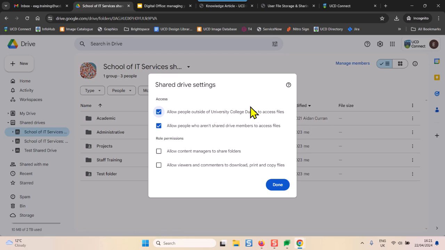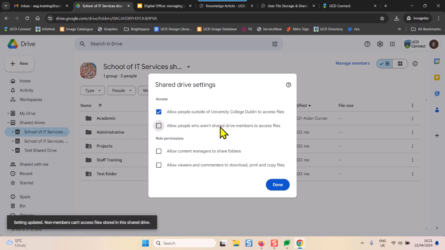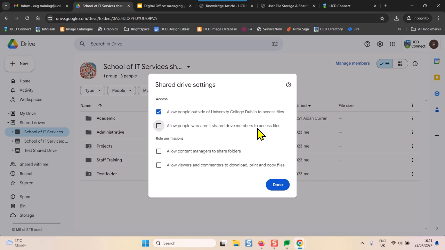tenancy to ucd.ie. You can also choose to lock down the sharing settings. So if you have content that's particularly confidential, you can uncheck the option, so any people who aren't shared drive members can't access the files. That means they can't be shared, or even viewed, outside the members of the shared drive. And then underneath that, again, you can change the permissions.